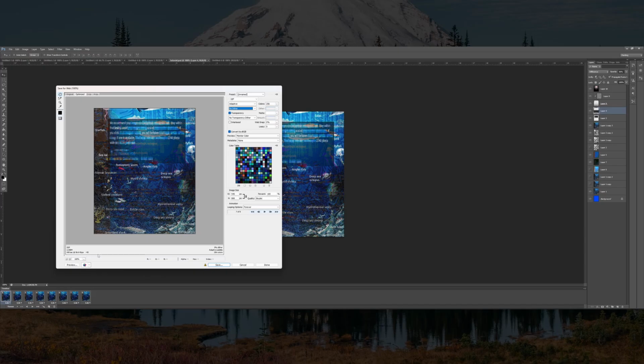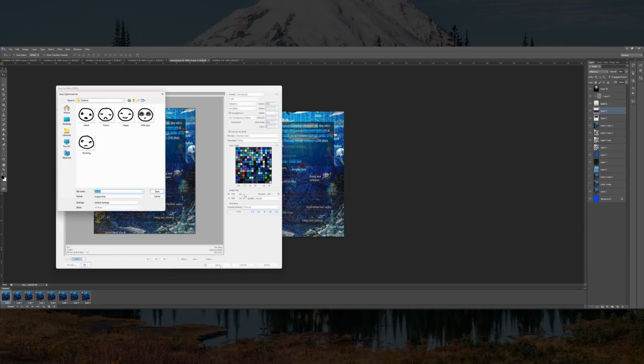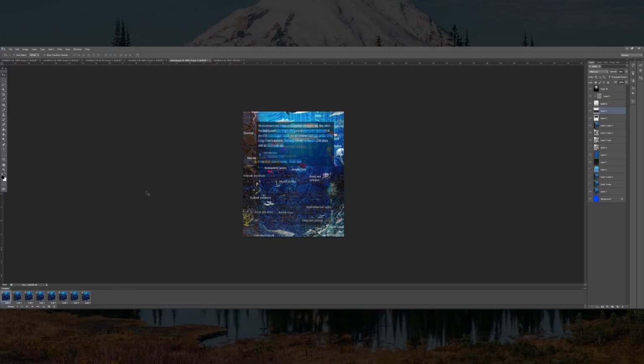Some websites have a maximum size limit for what size image you can upload. Tumblr's really nice about being able to upload images this big. But it's just something to keep in mind. That's displayed here. And then you just click save, and oh look, it's the creature. You can just choose the file name. So I'm going to call this tutorial and hit save, and I have a GIF.